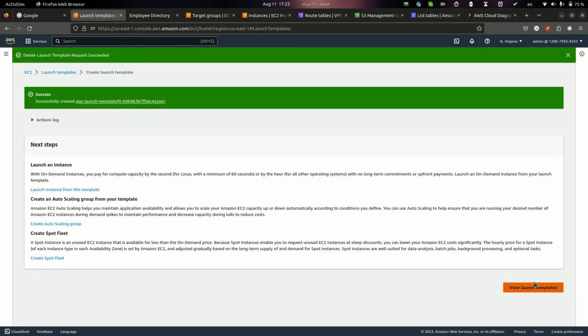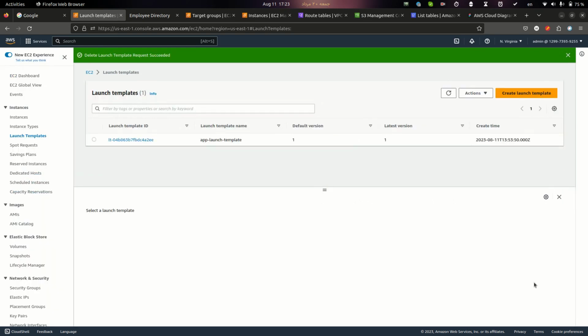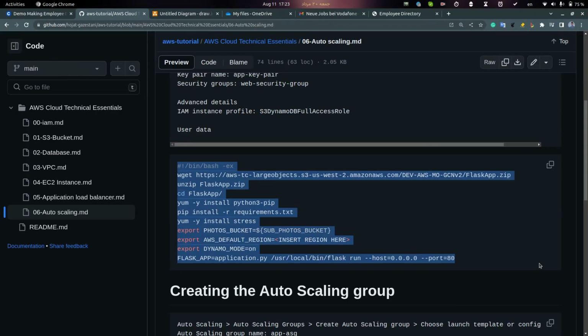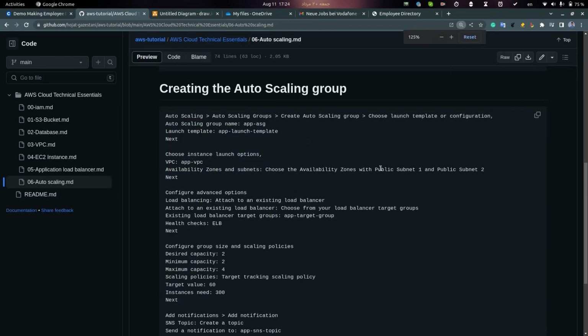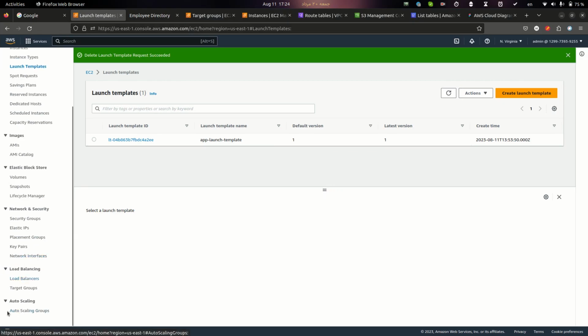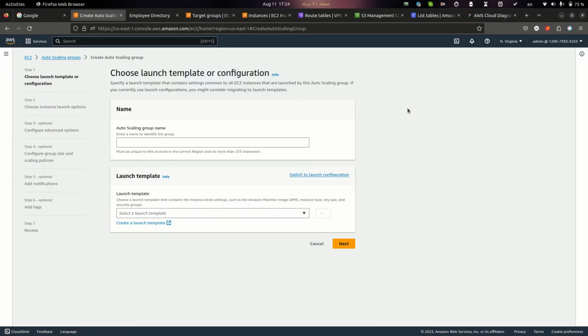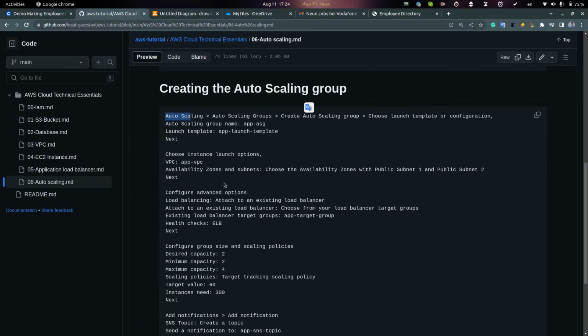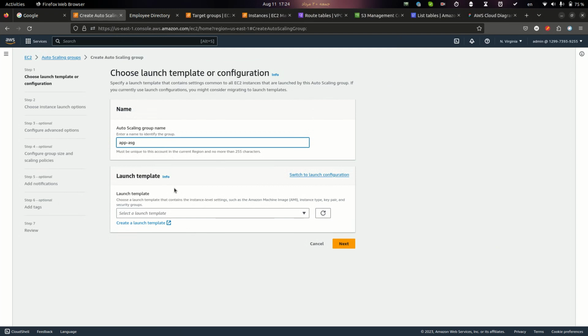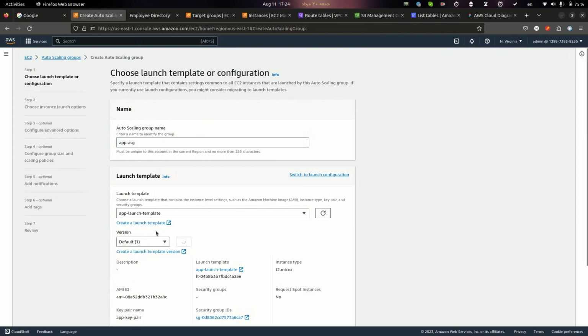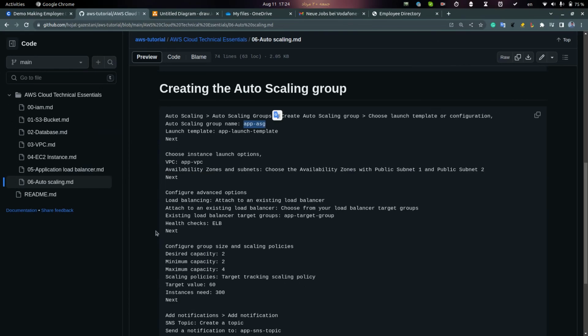okay, we have the launch template, and it's time to create the auto scaling. For creating auto scaling, I will go to auto scaling group and create an auto scaling group. I will call it app auto scaling group, and for launch template I will use the created launch template.